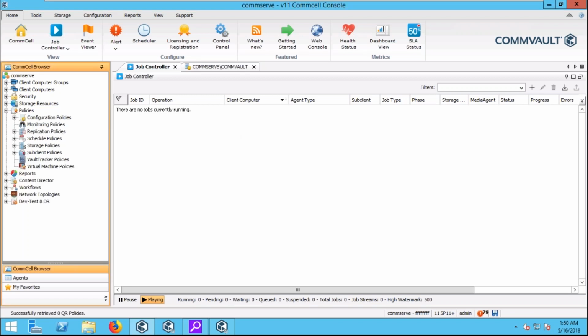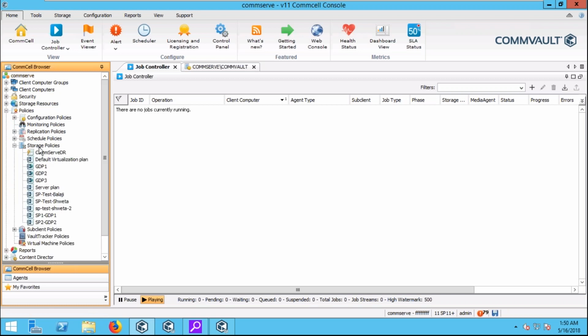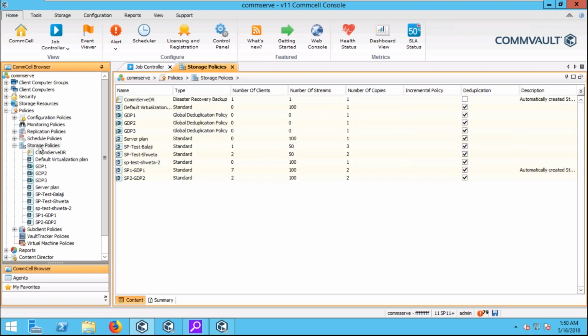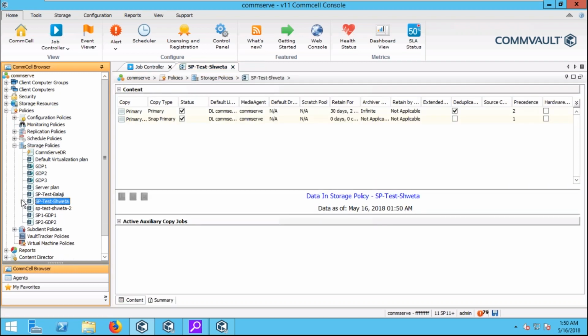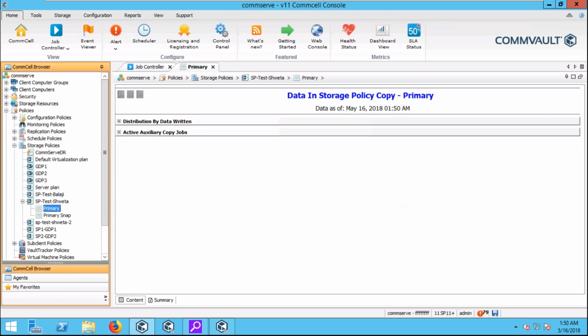Okay, so if you want to modify the retention for any of these storage policy copies, what you will do is, see, this is the storage policies. Let's suppose this was the one storage policy that we created, and in this one I have the storage policy with the name primary. Let's suppose on this particular primary copy, that is actually used to back up the data from your source, that is from your client, to your disk library. Okay, the first copy of the data.